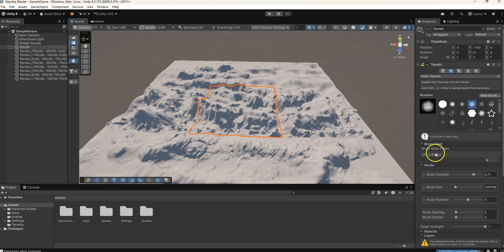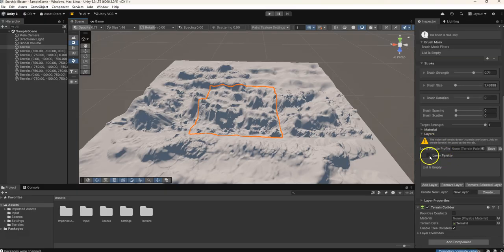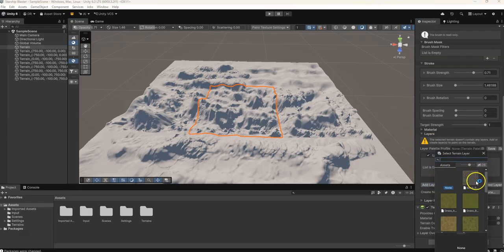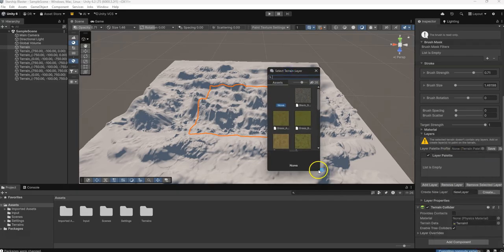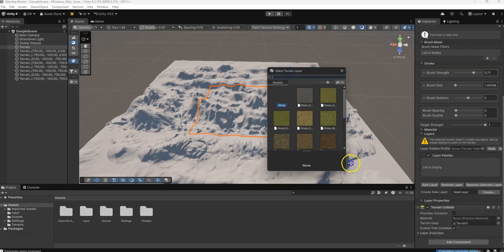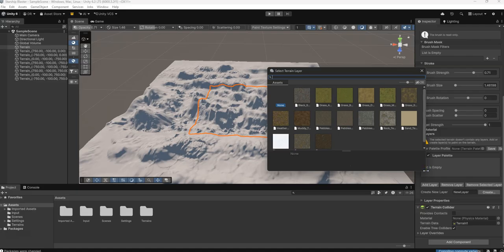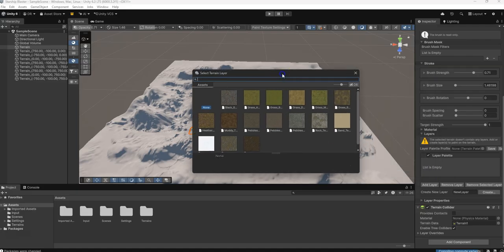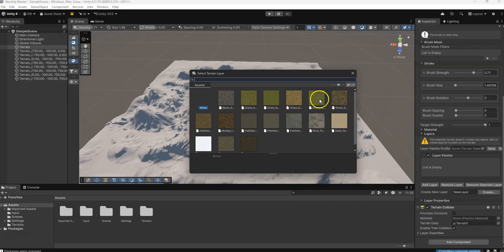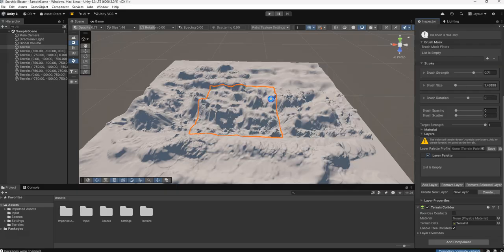And so let's go down to our paint texture, scroll down to our layer palette, and we want to actually add a layer here. And if we click on this select terrain layer, I'm actually going to try to expand this out here just so we can see these a little bit more. You can see, of course, that we have a couple different options in here. And to get started, we are probably going to use a grass layer. So let's just go ahead and pick a grass layer. So we have grass A, grass B, D, etc. I think I'm going to just use grass B here.